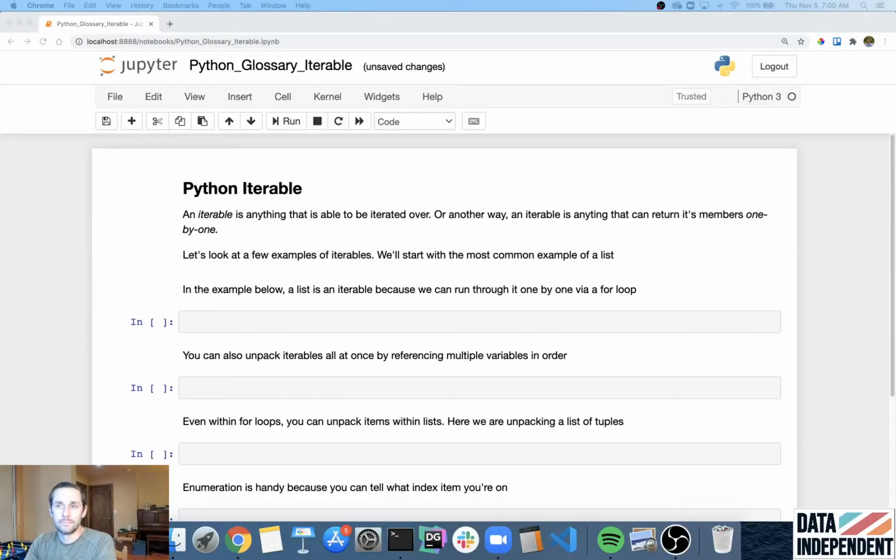Python iterable. An iterable is any object that you can go through and process its items one by one. So the two key concepts there are: one, an iterable has items, and two, you can process them one by one. The most common example of this in Python is a list. Let's look through a couple of examples here.